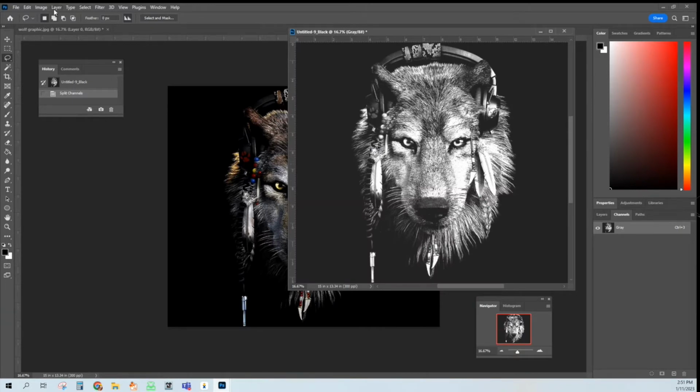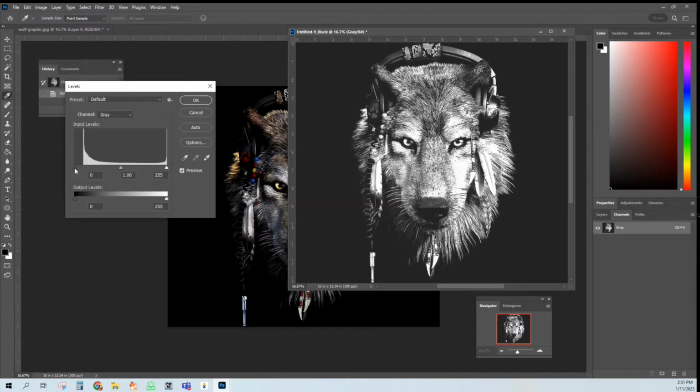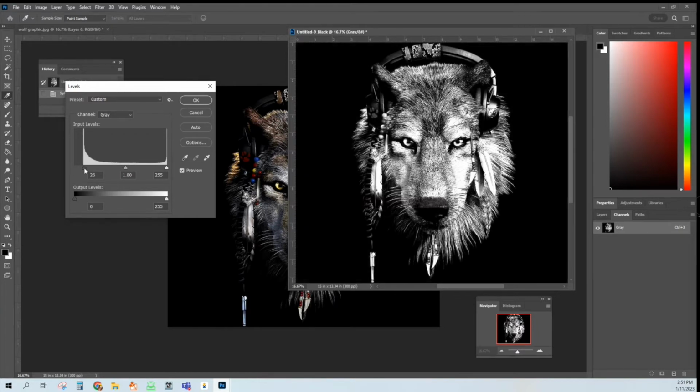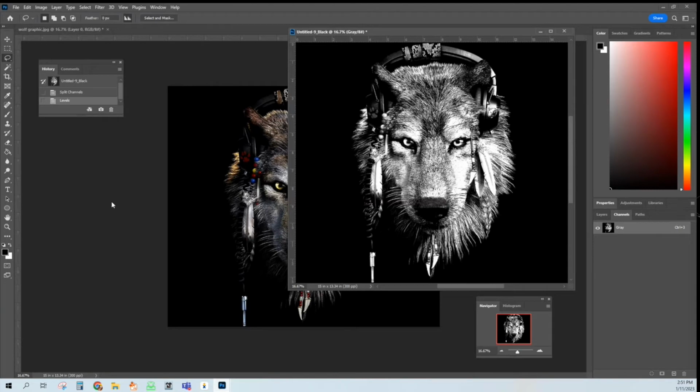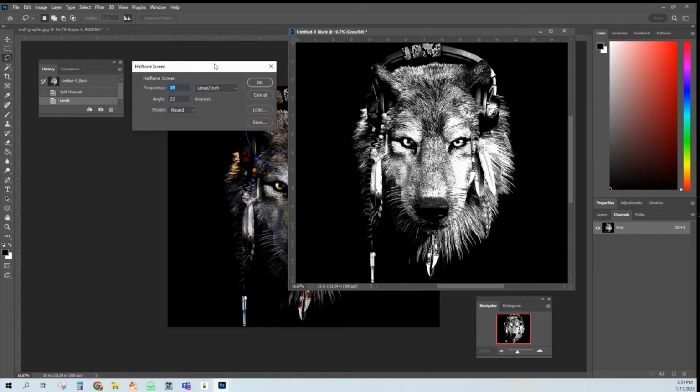Next, you can go to Image, Adjustments, then Levels. You're going to move the furthest left slider here to where the straight line is on the histogram, basically turning the background completely black. Next, go ahead and hit OK. Then you're going to go to Image, Mode, Bitmap. Keep the output at 300 resolution, and choose Halftone Screen. Go ahead and hit OK.